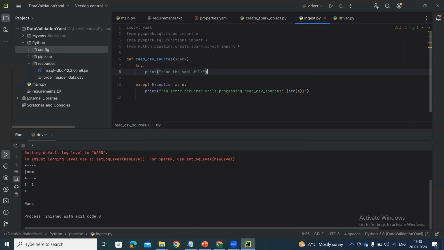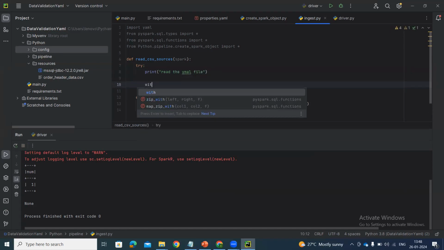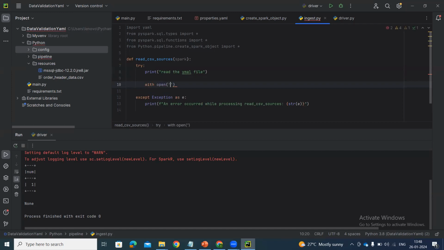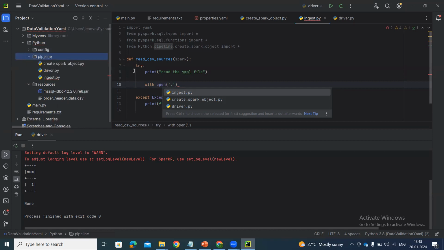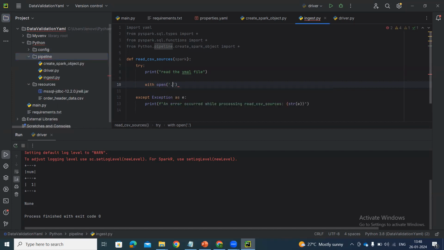YAML file. Okay, so we have basic file handling in Python: with open, pass the file name, pass the YAML file name. See, if I am using a single dot, it is showing whatever files are present in the pipeline directory. Okay, now I want to go up, slash. Now the next thing, the YAML file, right? Config slash properties.yaml, and the option is nothing but a read option.